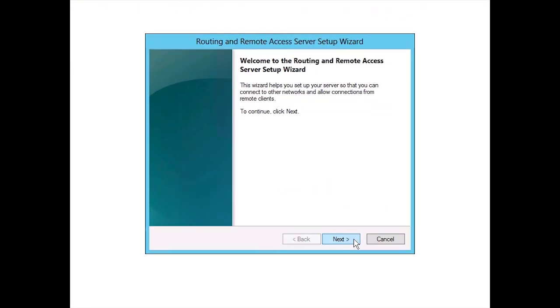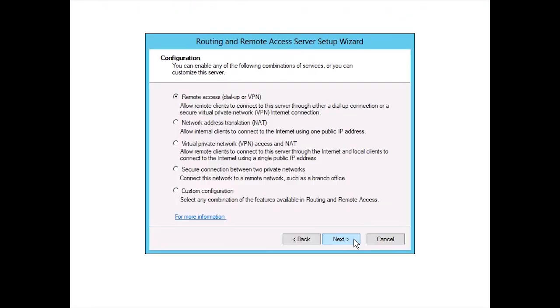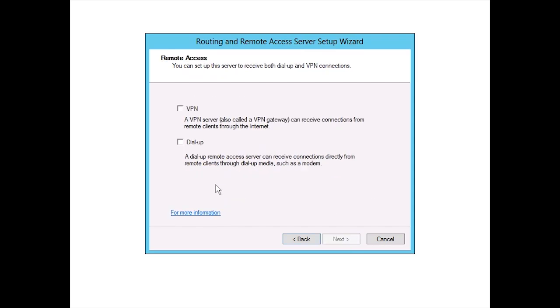Here we get another little wizard. Click next. What do I want this server to be? You can see right here, we want it to be a remote access server. You'll notice, by the way, we can also do NAT. We could do a VPN along with NAT. We could do a secure connection between two private networks, so if we were going to do a site-to-site VPN, or we could even set it up manually. But for right now, we're just going to set up a standard VPN. So I'll go ahead and click next. Here's where we get to choose. Do we want VPN or do we want dial-up? If you find yourself in an environment where there truly is the need for a dial-up modem, you can do it, but typically we're going to be selecting VPN. Click next again.